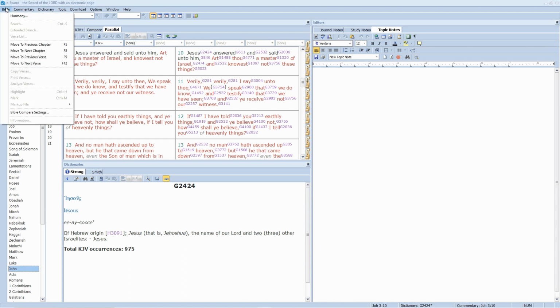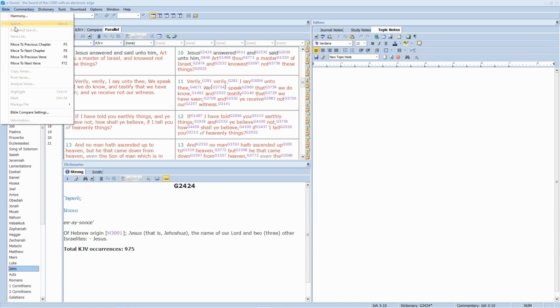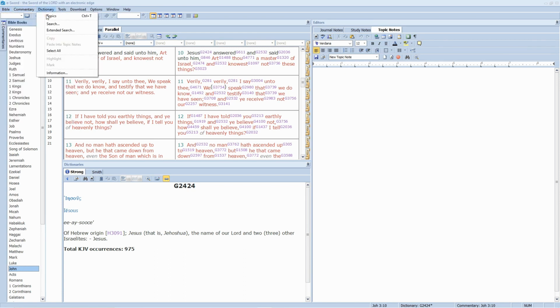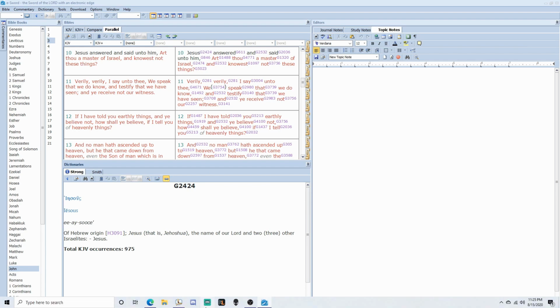Up here you have your Bible. You have all of these comments. You can search commentaries. You can search the scriptures. You can search a dictionary. So this is really a great tool to have, and especially since it's free.